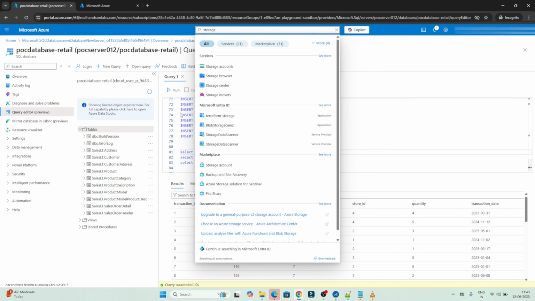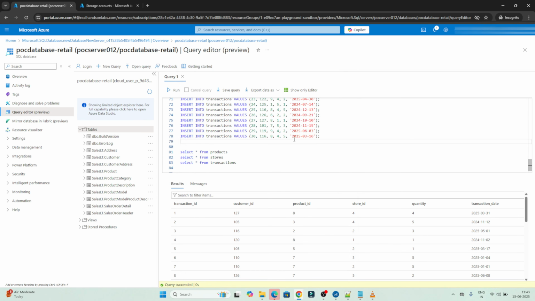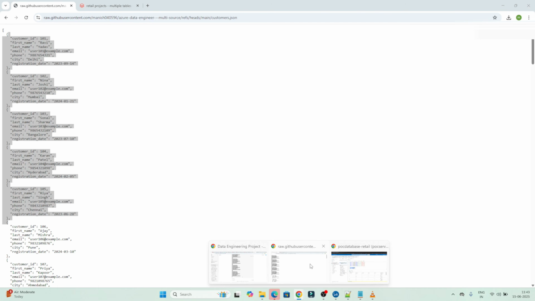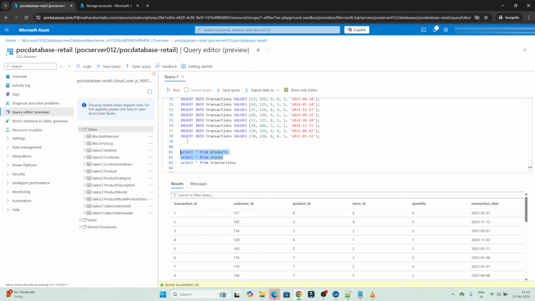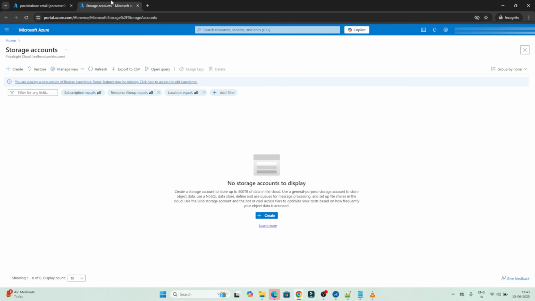So we have created Azure SQL DB. We have created three tables, and we have stored our file in GitHub. This is our source ready. Now what we are going to do? We are going to create a storage account. So click on create.